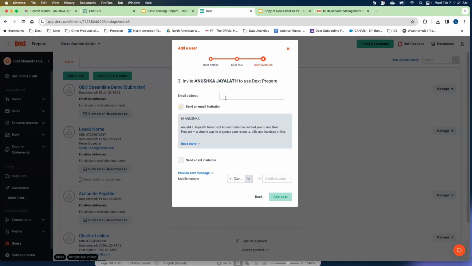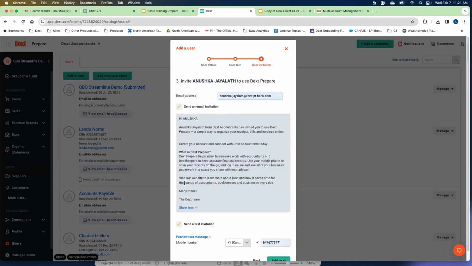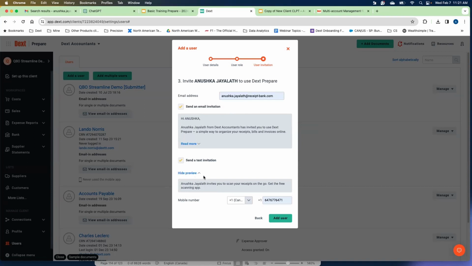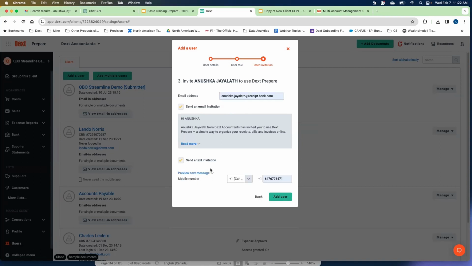Last step, you would key in their email in here, and then you can send out the invitation. You do have a couple of options. You can send an email invitation. You can take a look at the email that they will receive, or you can send it as a text message. Or you can choose both of these options to send the invitation to them.